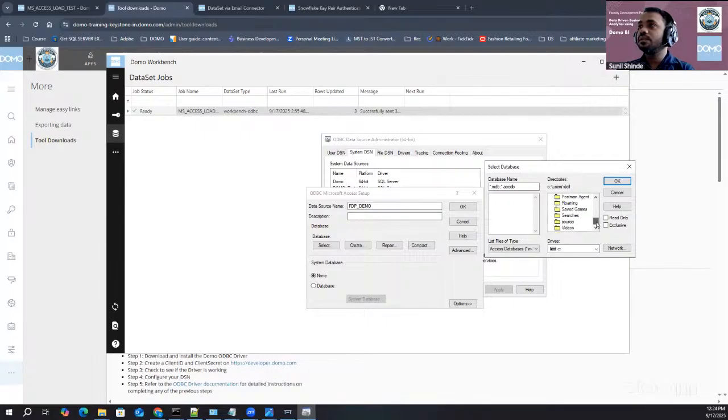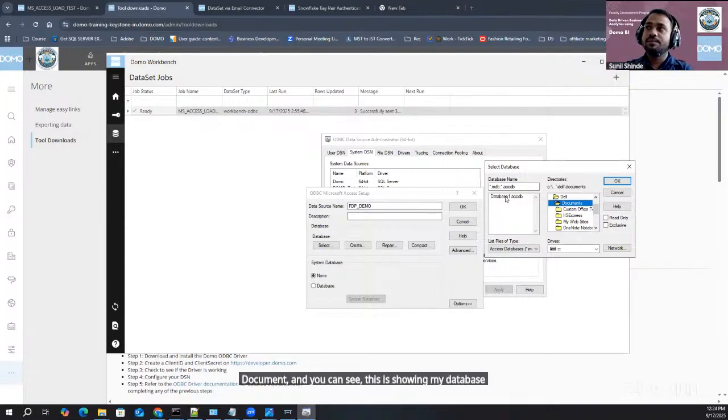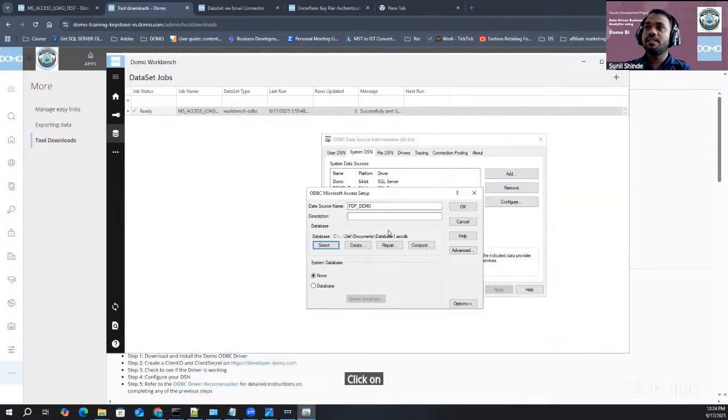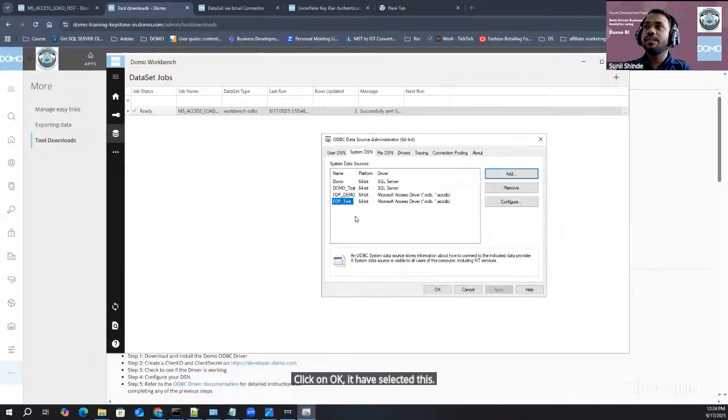What was it? I think Documents was there. Documents, and you can see this is showing my Database1 Access DB here. I will select this, click on OK. It has selected this, click on OK. You can see FDP demo is there. Then click on OK again here.